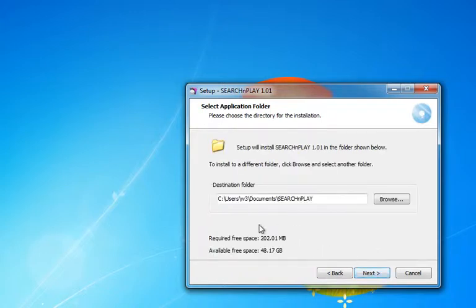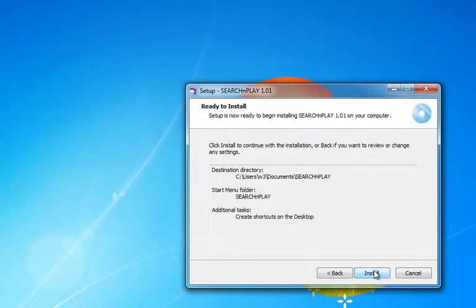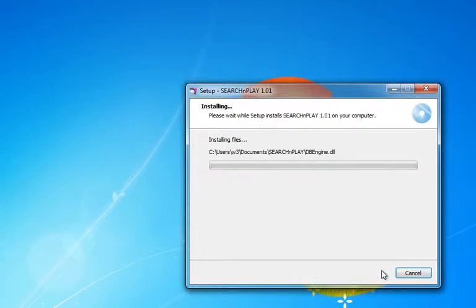Now it will save this in your Documents directory, and that's really the right place to put this. You don't normally want to install this right into the program files. So just accept the default and click Next. And you don't have to worry about a program group. It will put a shortcut on your desktop for you. We'll click Next again. And then finally we'll just click the Install button to finish with the installation.